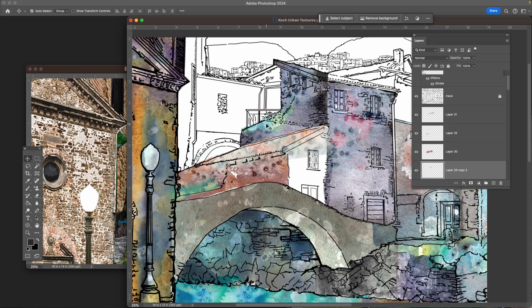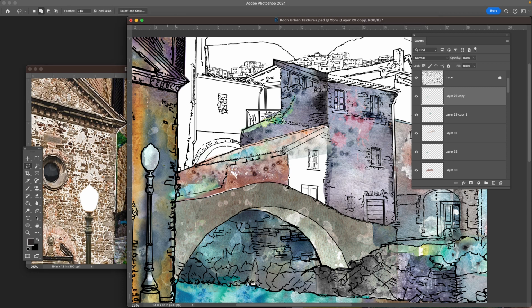Window J. Ooh, I'm going to move you. Oop, you need to go up there. I'm going to move you. Oh, where are you? You need to go way up here. There you are. Yeah, I like that. I'm going to erase it off of here.